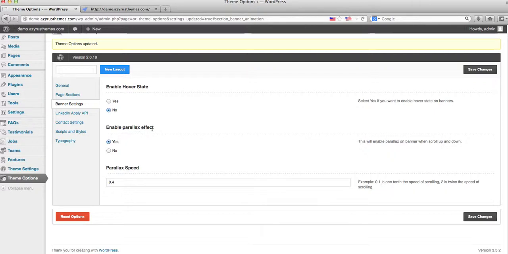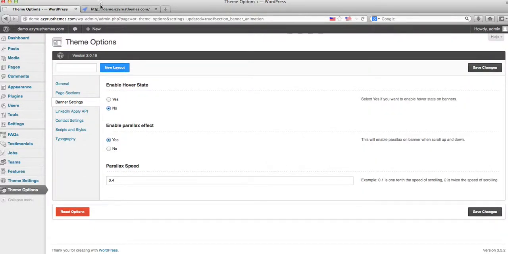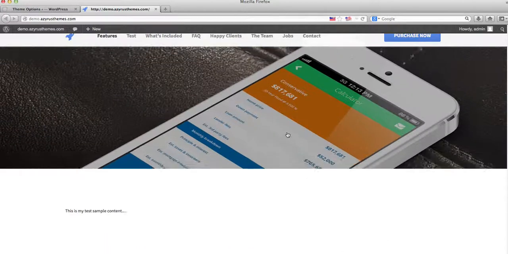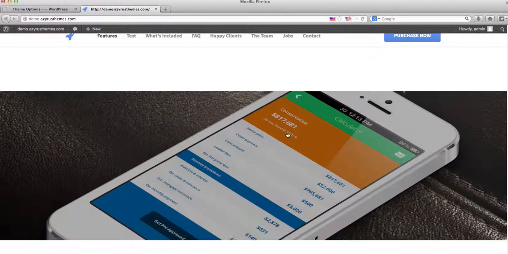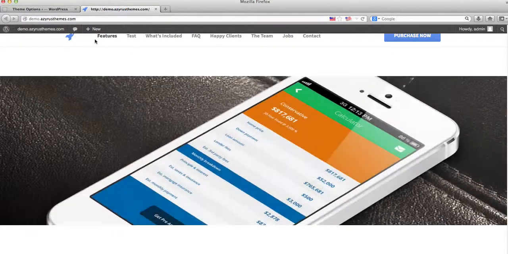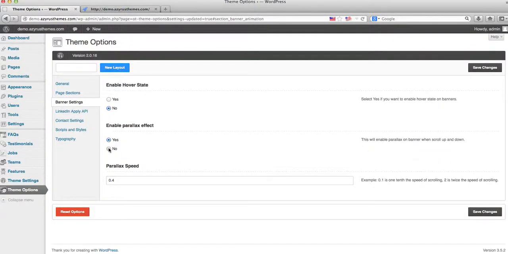Also, you can enable the parallax effect. So if you notice here on this image, when you go up and down, you see how it moves there a little bit. You can turn that feature off if you want. Also, you can control the speed of the parallax. So for example here, 0.01 is 1/10 the speed of scrolling, 2 is twice the speed of scrolling.